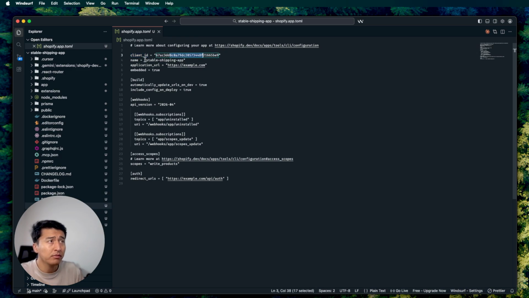Okay, my app name, application URL. For now it is example. Each time I run my app, this is going to be updated. I haven't deployed my app, that's why it is an example. But you can always put your production application URL in here, and then it is going to reflect your application when you deploy it. This is also saying the webhook API, which is we are using the latest version.